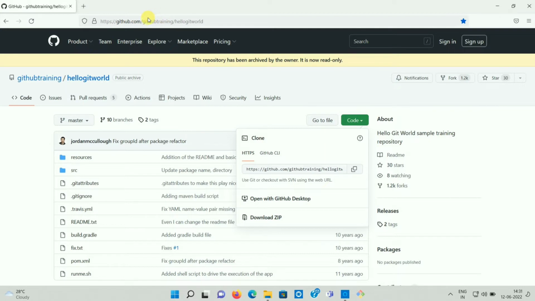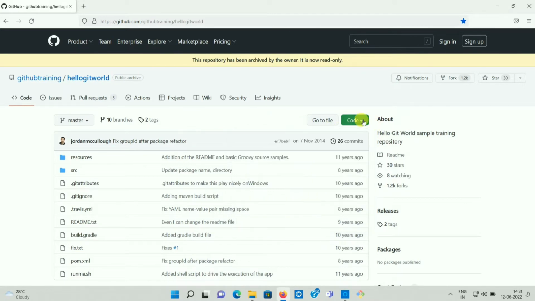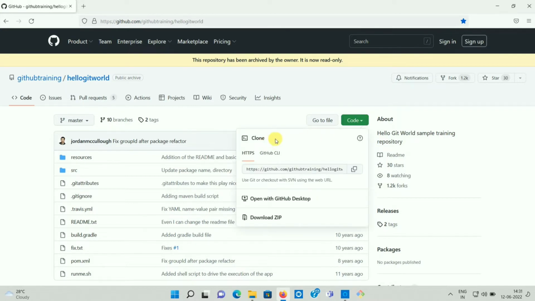In my case, I'm using this sample repository, and I want to clone the sample repository. To clone it, over here you can see the code option. So click on the arrow. Once you click on the arrow, you will get options like this. And here is the clone option.